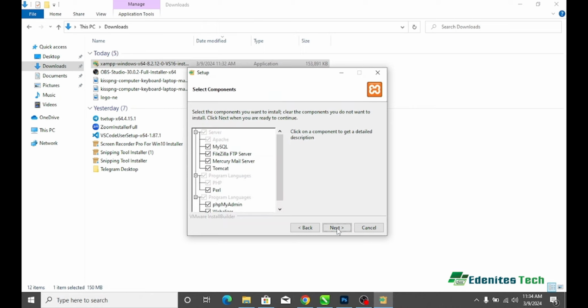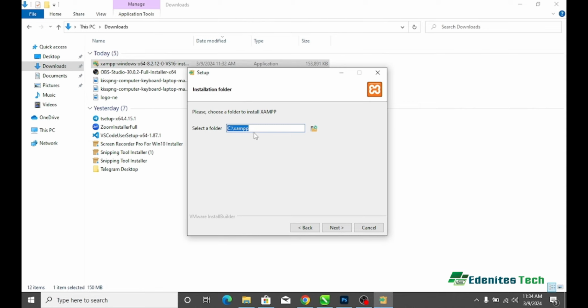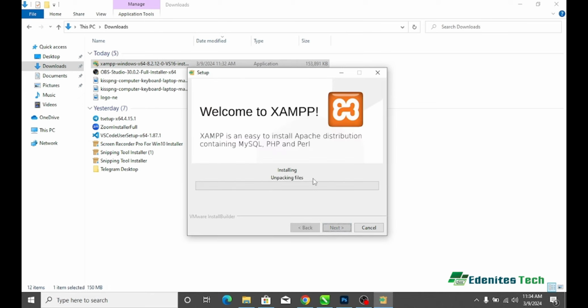Click on next. So everything is okay by default. Click on next. So that's the location the software is going to install to. So click on next. Click on next. The language is English. Click on next to begin the installation. So it's installing. So you sit back and relax while it's installed.